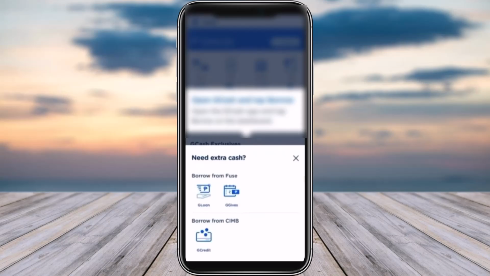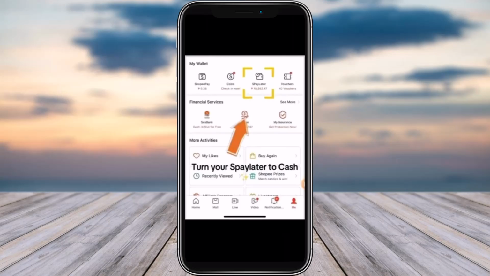Once you have gone to the GCredit section, you're going to be tapping on it, and that should give you this option. You can see the My Wallet section, and as highlighted you can see SPayLater, where you simply have to tap on it, and you will have a further process given to you on screen. Simply follow the information, add in the amount which will be converted to your GCash for you to simply withdraw or use it further on your GCash app.